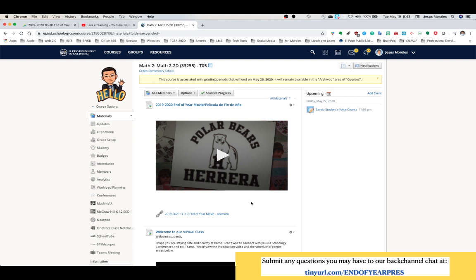It's a small size, small enough to fit into Schoology, because remember, the size can't be greater than 100 megabytes. I think this is only 29 to 30 megabytes, so it's small enough to fit as an attachment in Schoology so that they could download the movie if you wanted them to have access to download it at home. Okay, so that's pretty much it for Animoto.